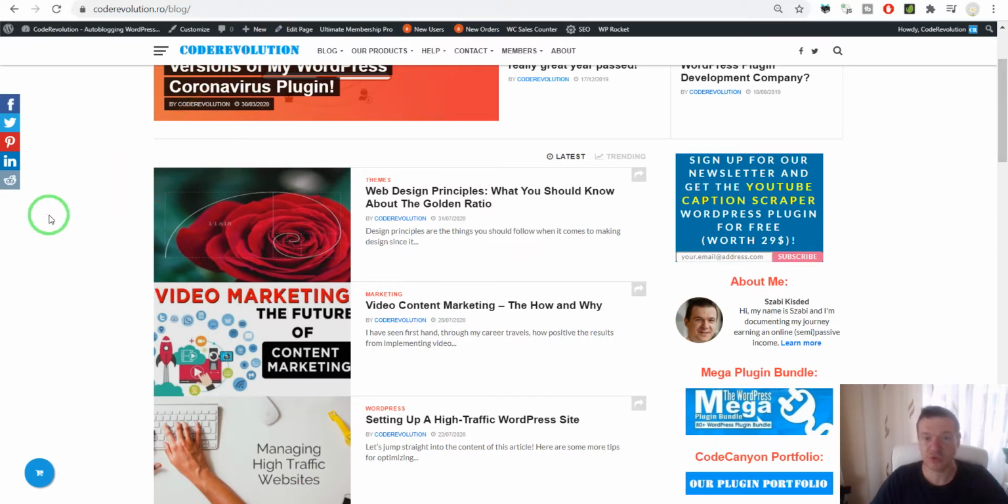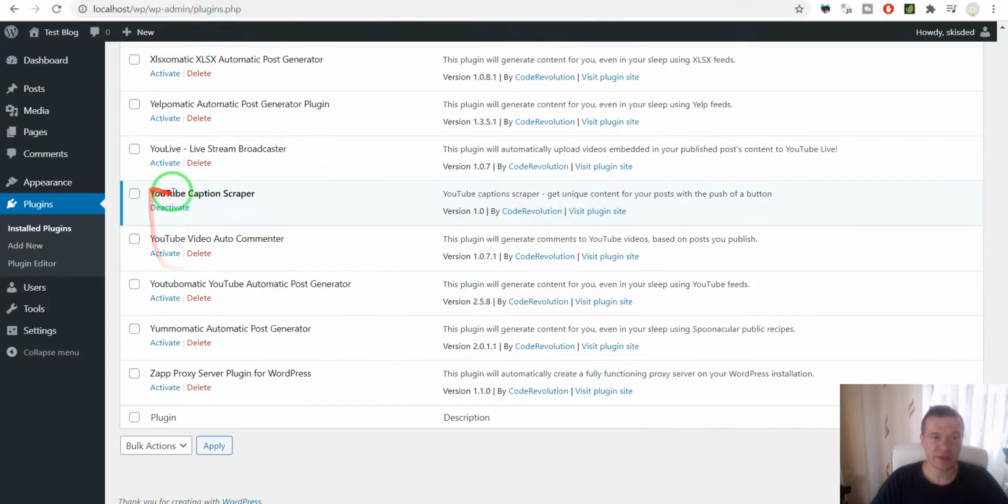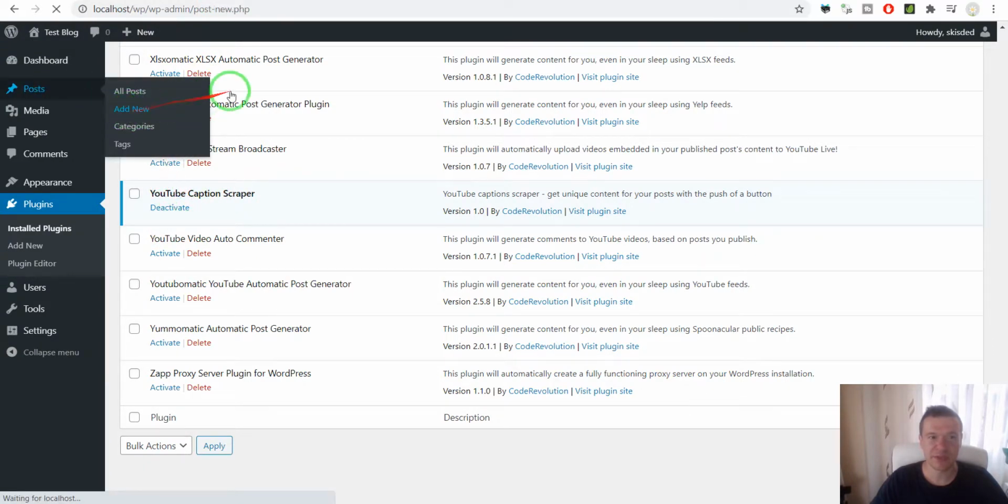So let me show you the plugin in action to decide if you want it or not. So let's head to my test blog. I just installed the plugin. All I have to do is click plugins, add new.